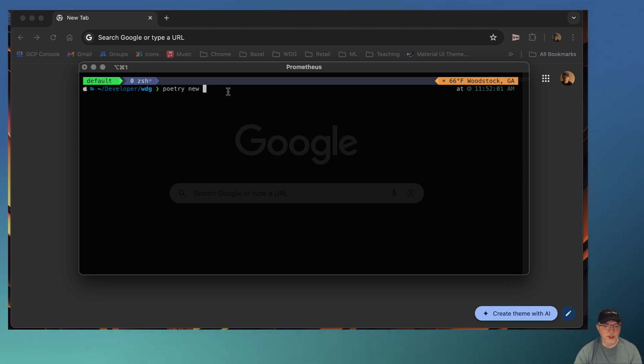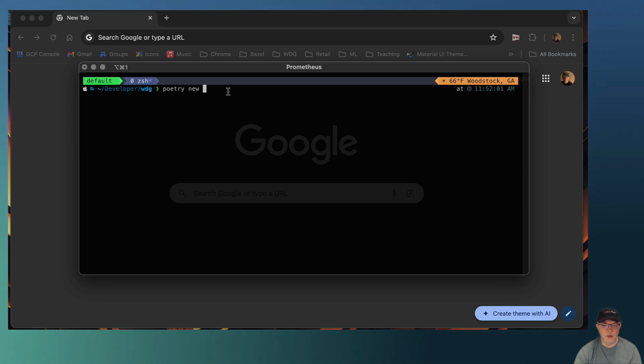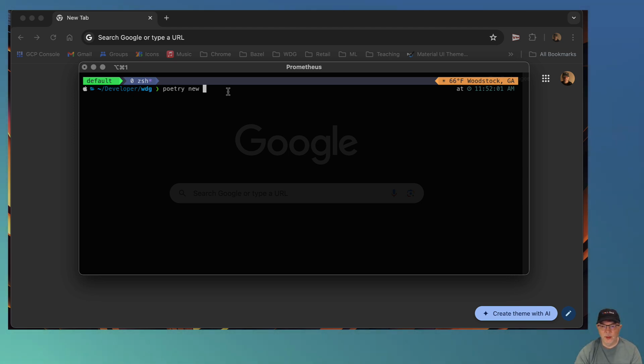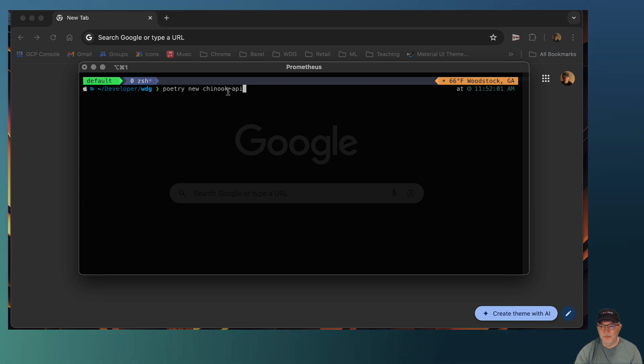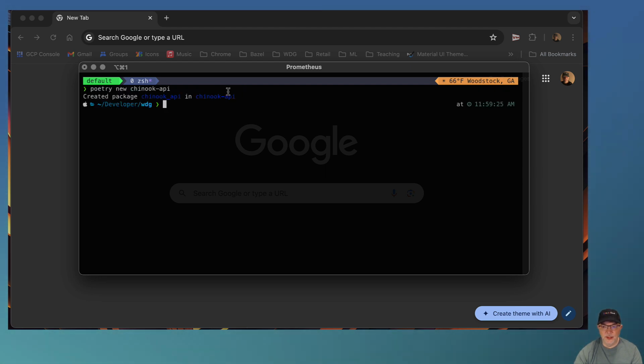The database that we're using on the back end is the Chinook database. We'll actually show you how to download that. So we'll go poetry new, and we're going to call this one Chinook API. You see that it automatically creates that. So we're going to go into the Chinook API.